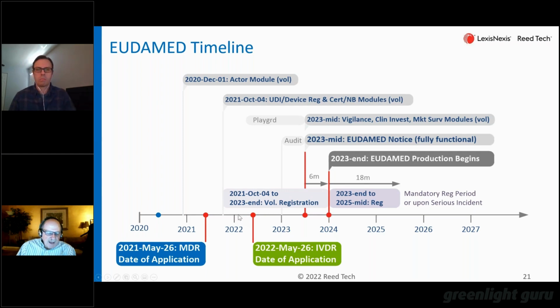So a couple things happened before this event. One, the actor module became available in December of 2020 for voluntary use. And then in October of 2021, last year, those two modules, device and certificates, were rolled out. And we expect the other three modules to start to develop and be formed.